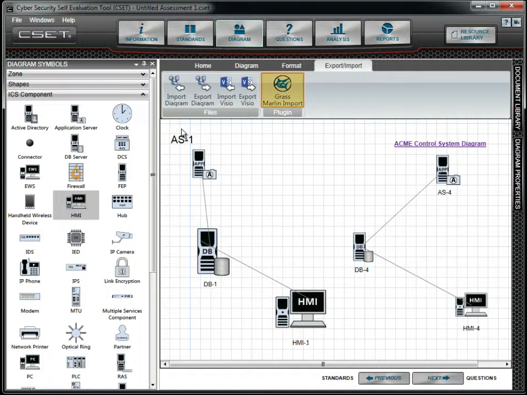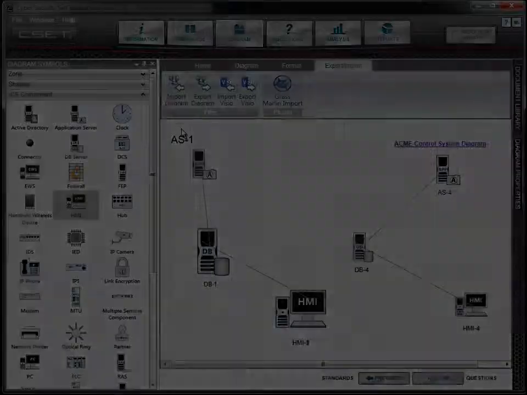Grass Marlin is a passive network traffic capture application that maps network configurations. Using this plugin will allow those diagrams to be formatted for use in CSET. This concludes the Diagram, Format, and Export tutorial. See the other diagram-specific tutorials for more information about diagram commands.